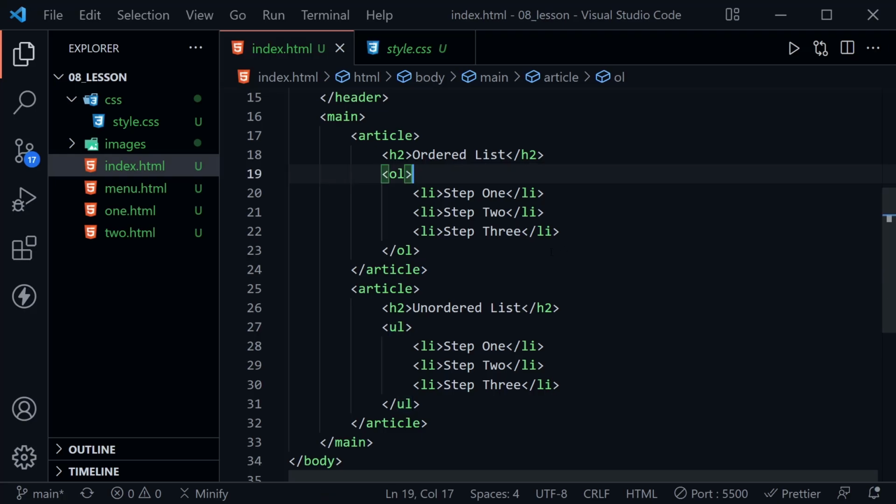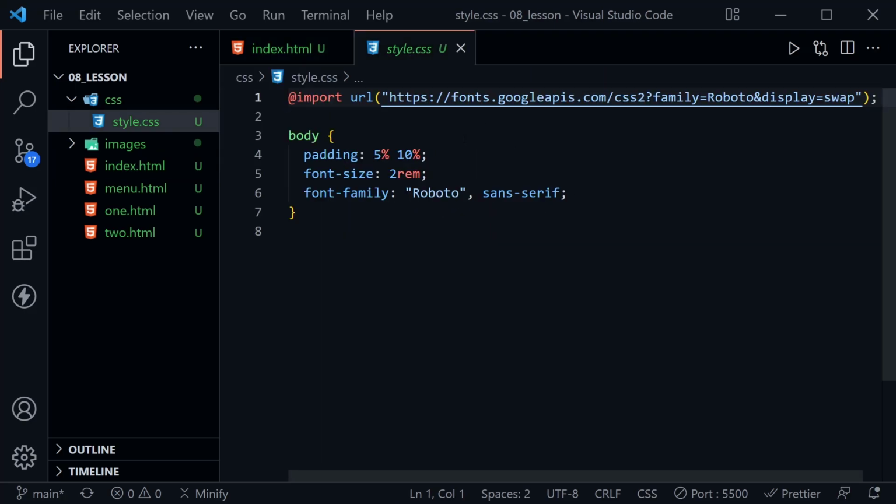So I wanted to take a look at the HTML first. The CSS that we're starting out with just has a couple of basic things. An import from Google Fonts, where we're using the Roboto font that you see here, and then just a little bit of padding and setting the font size to 2 rems in the body. The default for the browser is probably 16 pixels, so when we double that with 2 rems, we're now at 32 pixels for anything in the body.